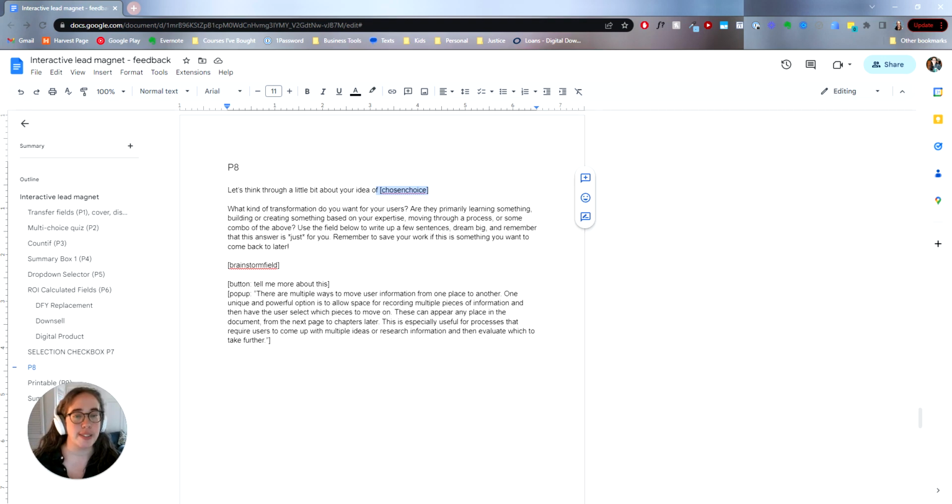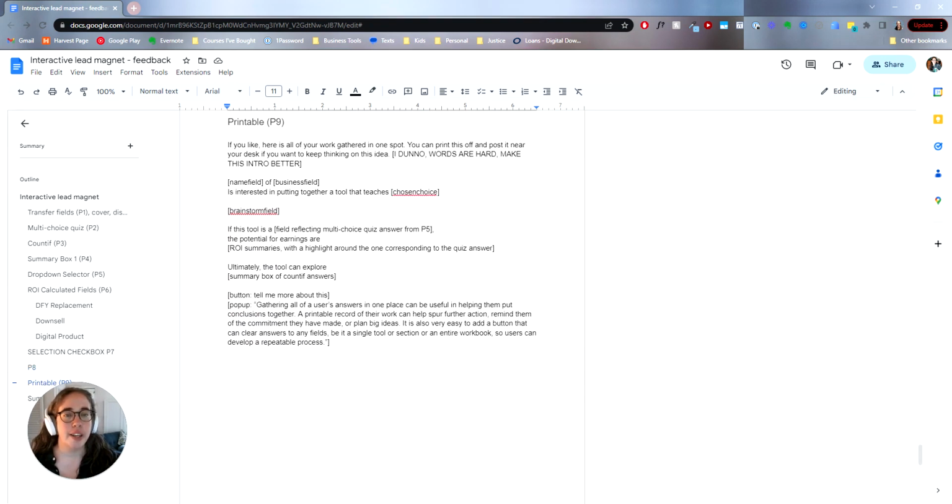So anyway, this is another spot to brainstorm a little bit further. And then this is a printable, and this gathers information from across the document. Most of these are transfer fields that will allow people to just have written something already and it will move down here.